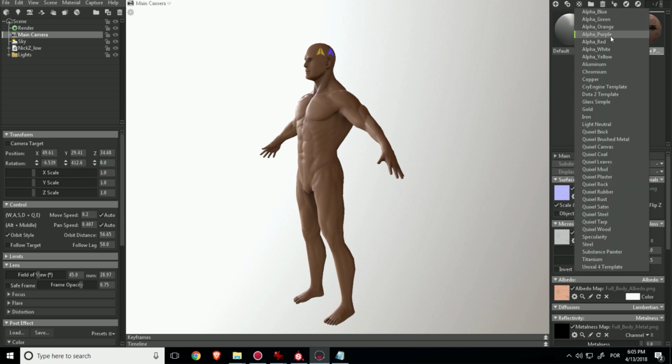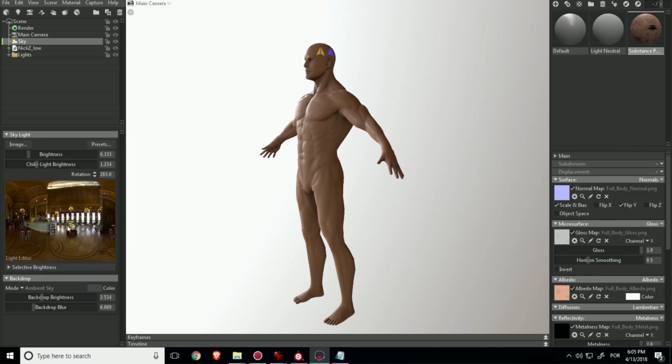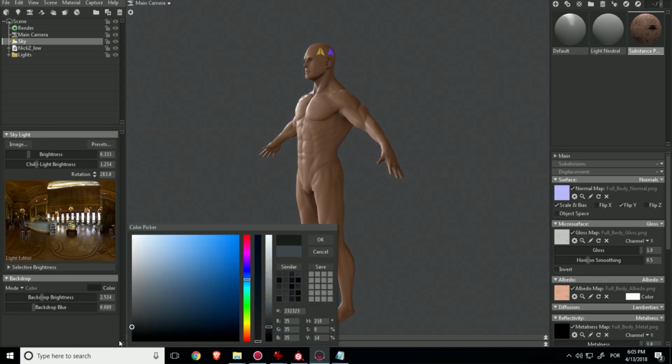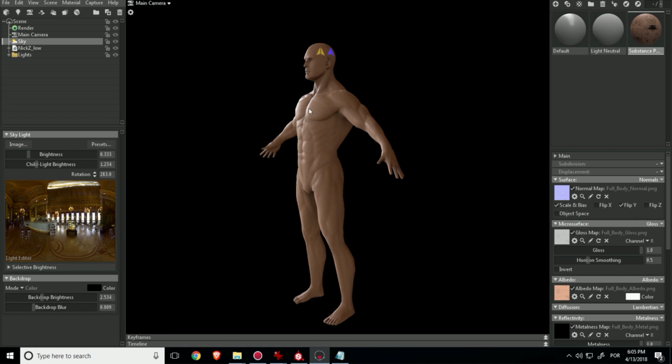If you don't want to put a black background, which is possible, you just need to come here to Sky and change the mode. Instead of Ambient Sky, you can put Color. Instead of this, you can put just black, and the lights are still showing up there. And it's much easier to manipulate this inside software like Photoshop.